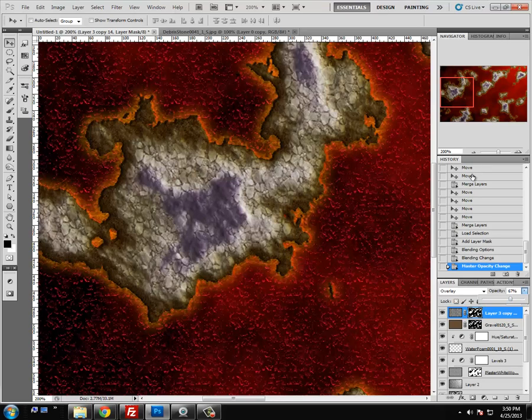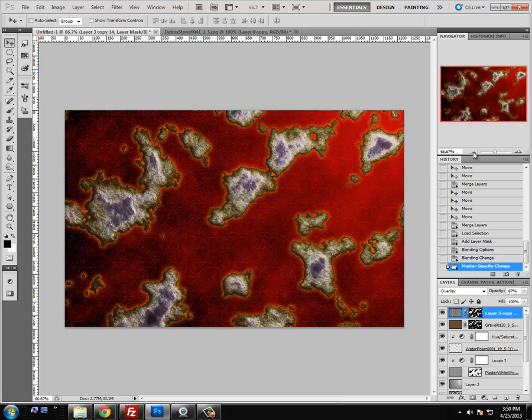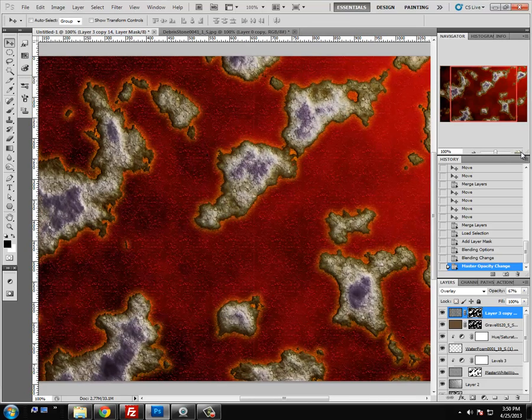66% is fine. I don't know why I love it so much. And look at this. Here it is at 100%. It's really looking good. Now, the last kind of texture that I want to add is some sort of variation to what we're calling obsidian.